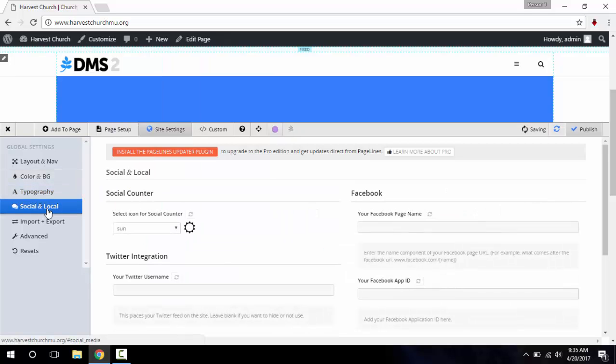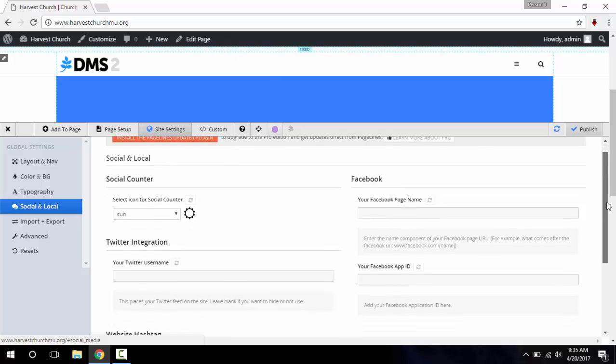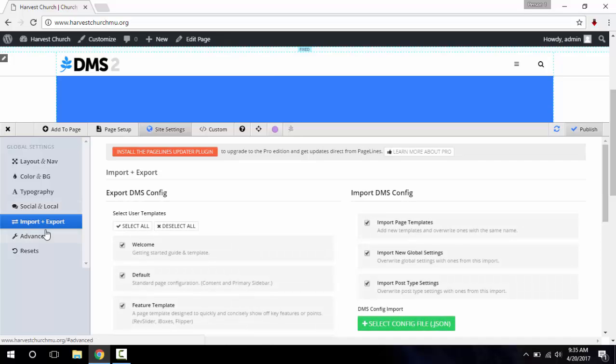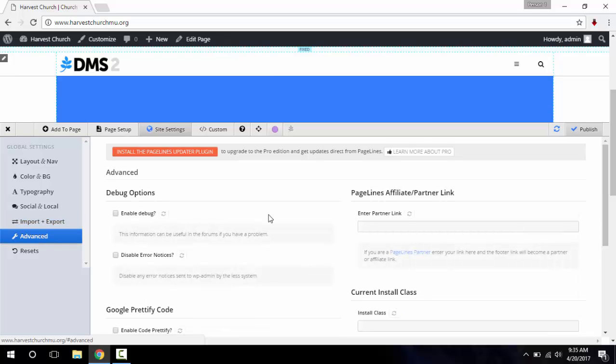Next is your social settings, so you can add your Twitter account and your app ID, stuff like that. The import and export, we're going to be using this as a shortcut, right? We are going to import from the Kingdom Life website all those settings so that it makes it a lot faster for you to get going. Then there's advanced settings. There's some stuff there. I don't really use that. And then you can reset it if need be, if you're not happy with what you've done.